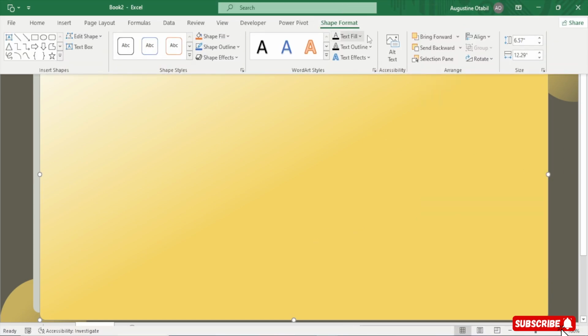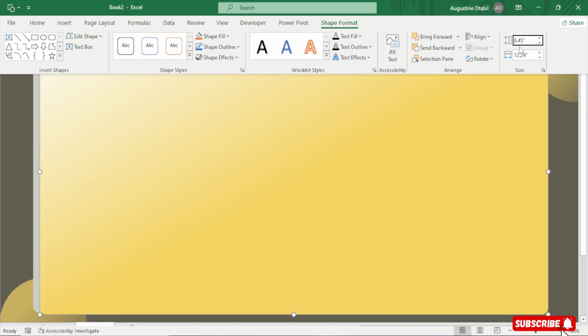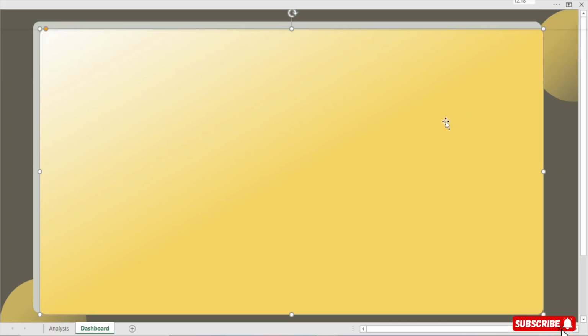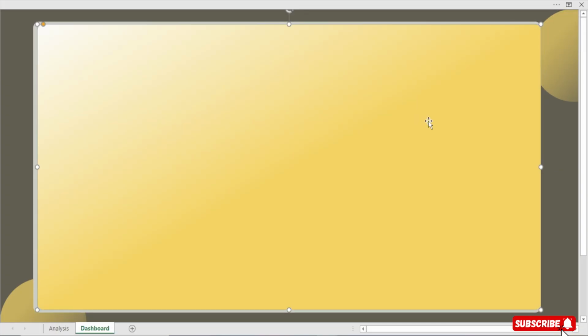And let's play with the shape, the size. This is going to be, let's see, 6.45. Perfect. And then this is going to be 12.18. All right, perfect. So something like this. Do you see what we're having here? Perfect. So this is what we want, right? This is what we want. Now let's see what next.